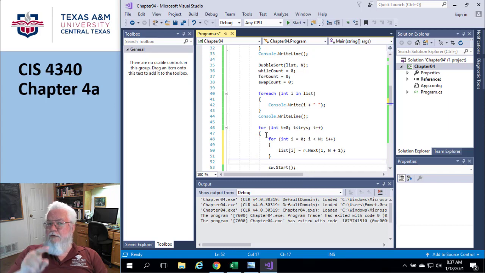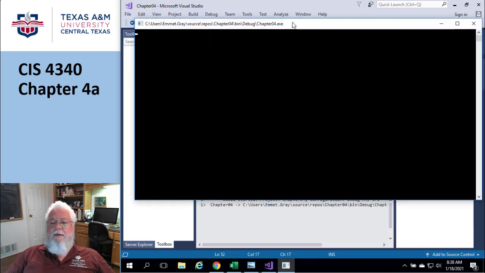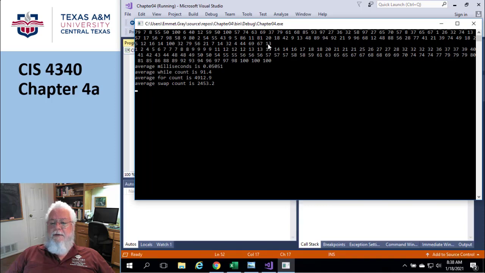Now, make sure you're not instrumenting that, because I don't want to instrument the filling of the array with random numbers. Okay? So if you forget this step, then none of your statistics will make any sense whatsoever. You'll be scratching your head going, well, how come it didn't work? It's because you've already sorted it. Okay, so let me run this thing one more time. Okay, so there's my original random, and then here's my sorted, and now it makes sense. The while count, the for count, and the swap count.